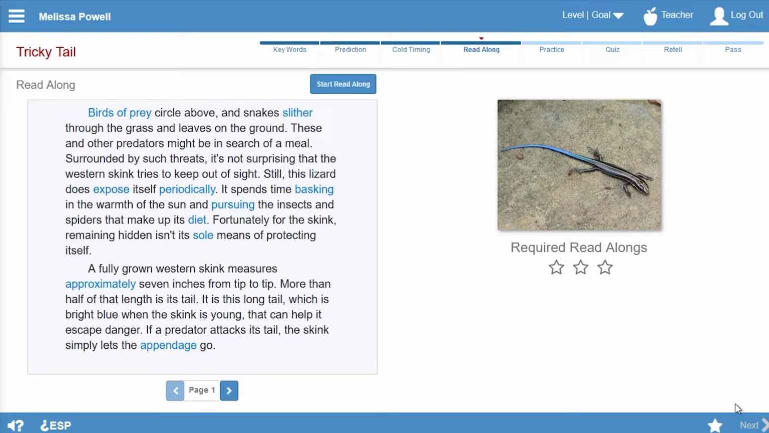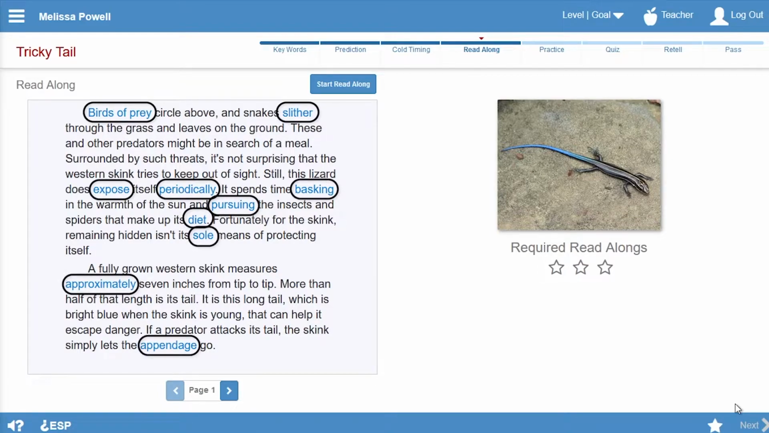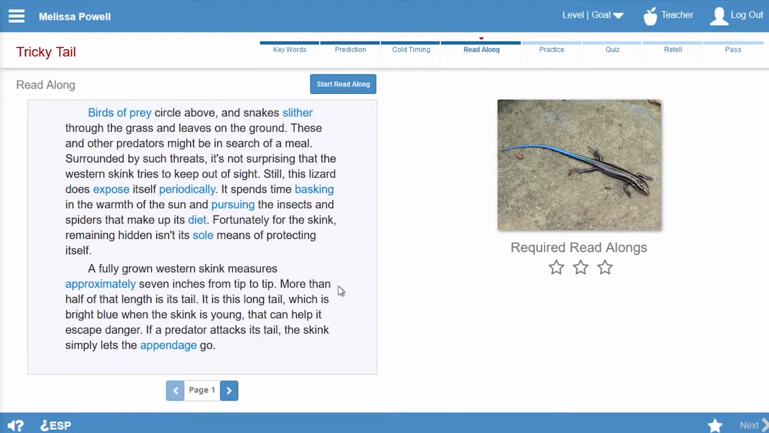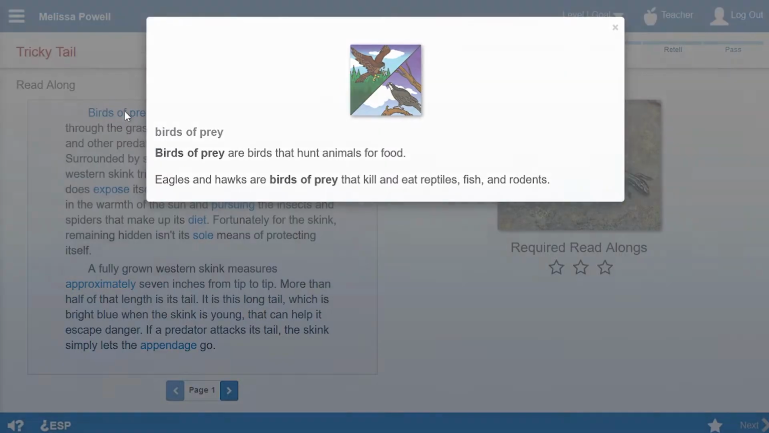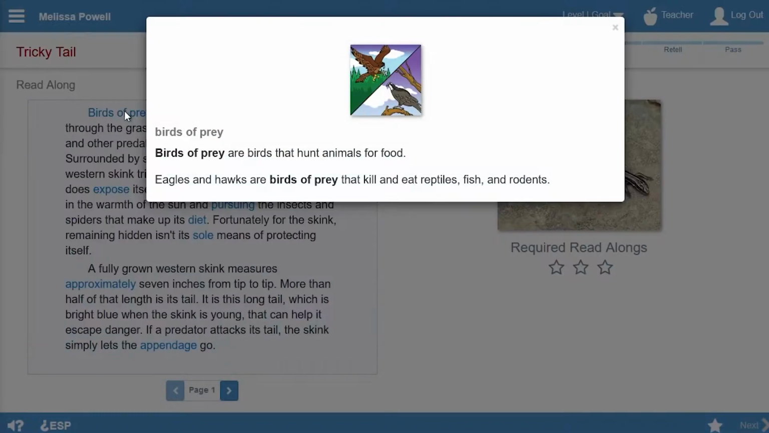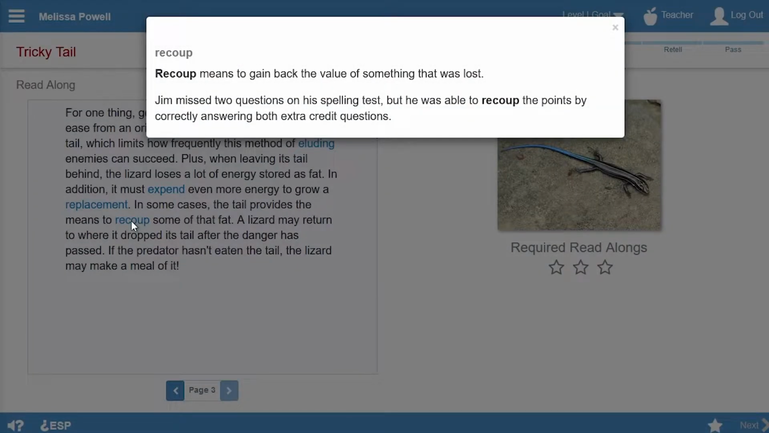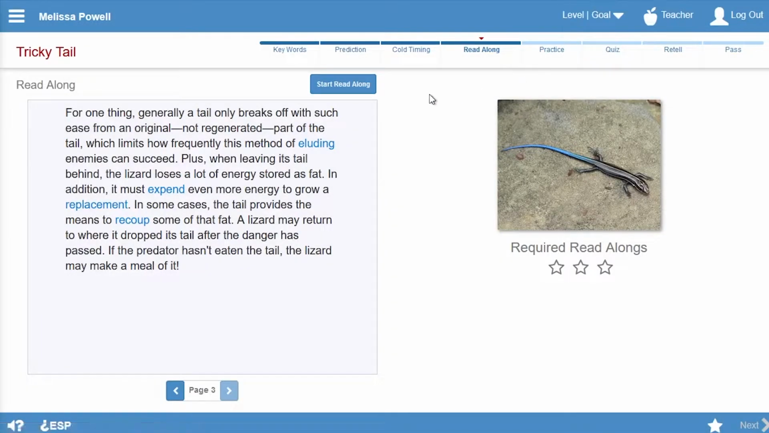To help her understand the story, Melissa's teacher has asked her to click the highlighted vocabulary words before starting her first read-along. Birds of prey. Birds of prey are birds and eat reptiles, fish, and rodents. When she's seen and heard all the definitions, Melissa is ready to start her first read-along.